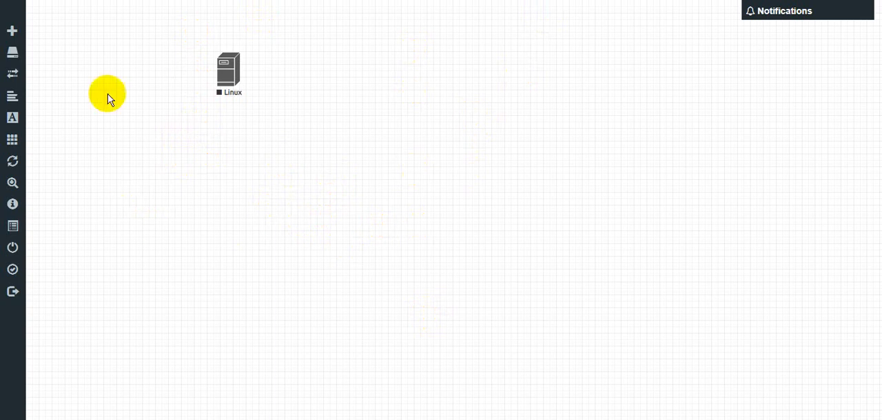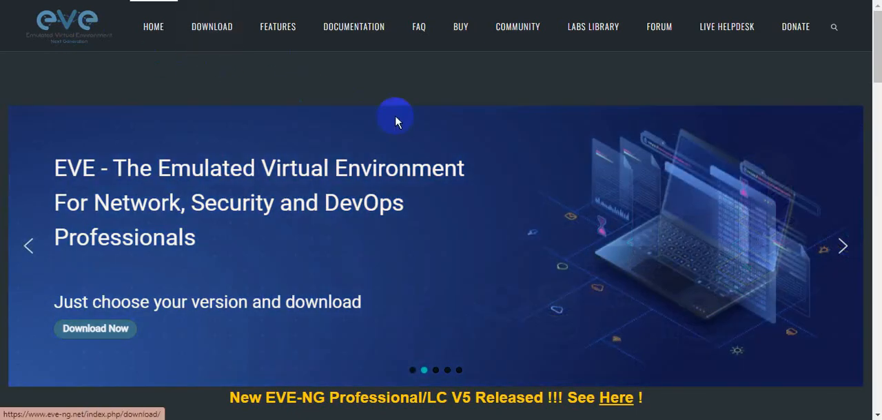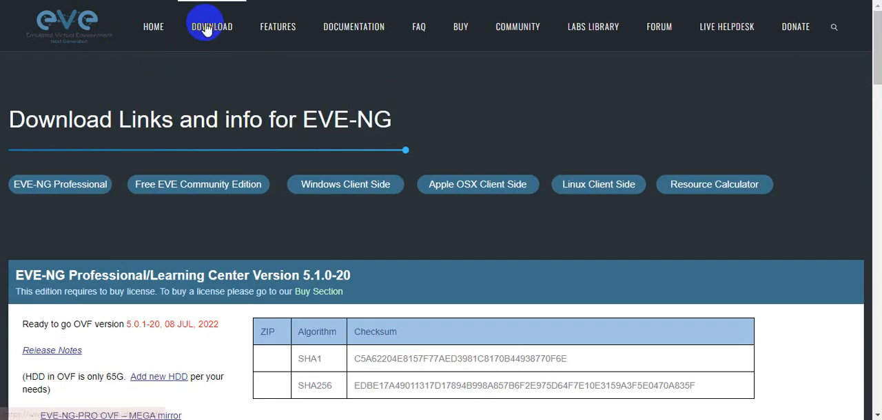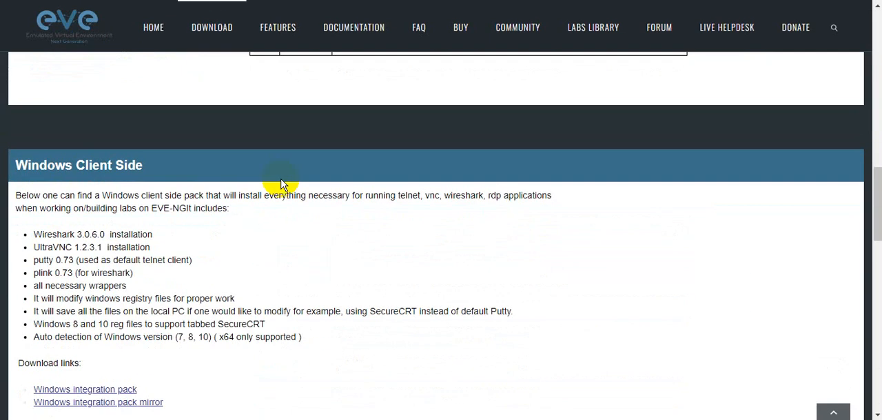If you have EVE-NG, please go to the website, to download, then go down. You will see the Windows client pack. Please install this pack because we need all these software for the installation, and also for inquiry of something in the network, like Wireshark. So please download and install it.